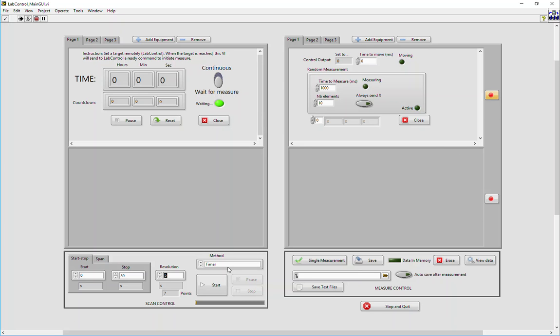To launch a scan, once I've set my parameters, I can simply click Start. All the equipment that has been selected with the little record logo will be recorded. Since I only have one piece of equipment currently, I can only select one record logo. During the scan, a bar shows the progress of the scan.